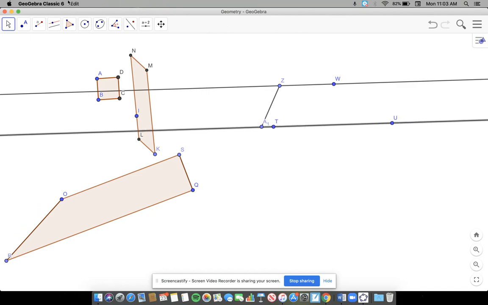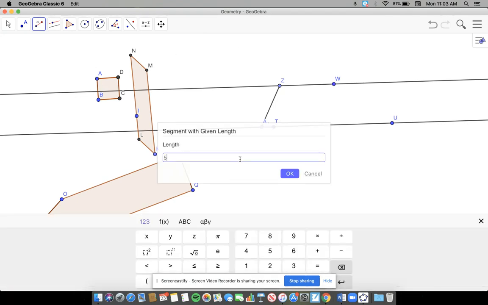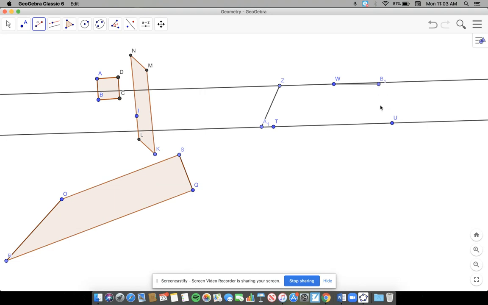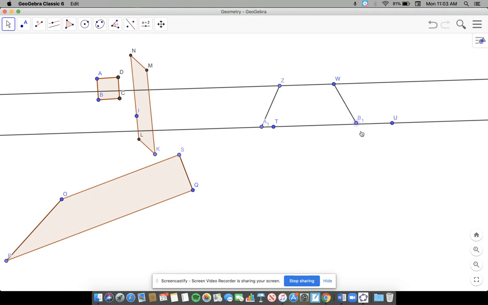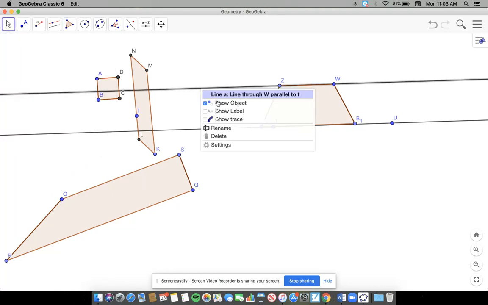Okay. Well, now I know my side length. I probably want to do the same thing. So I want to go a segment with a given length, pick a starting point, and do the same length. So now we grab this and we'll put it on our other base again. Now we build our polygon. And there we go. I can hide my other objects.